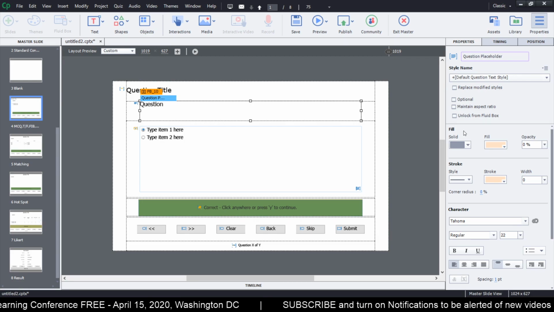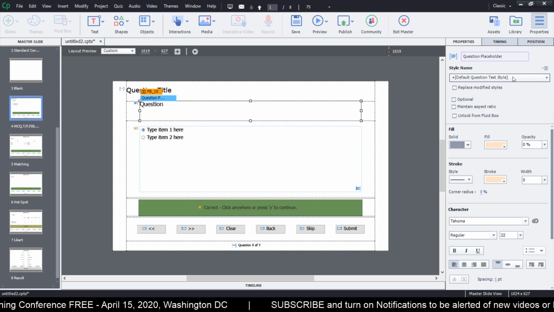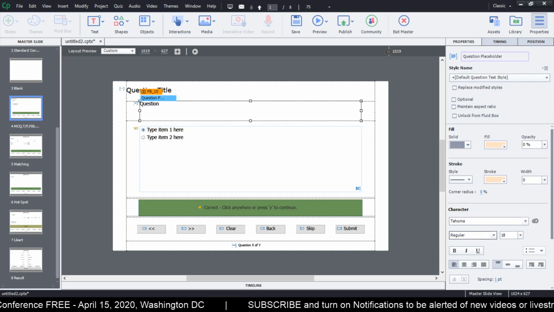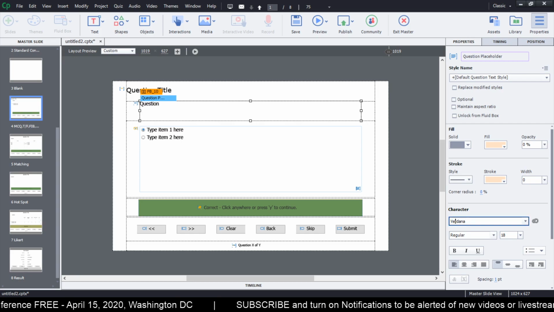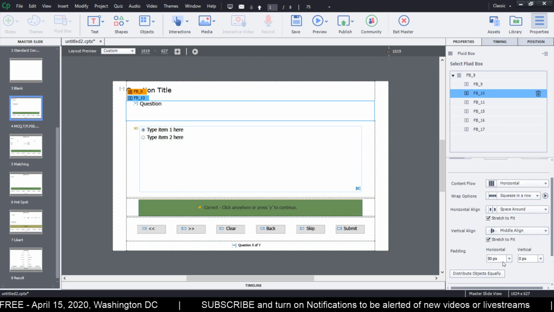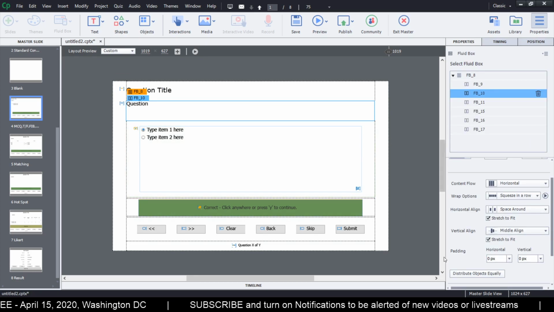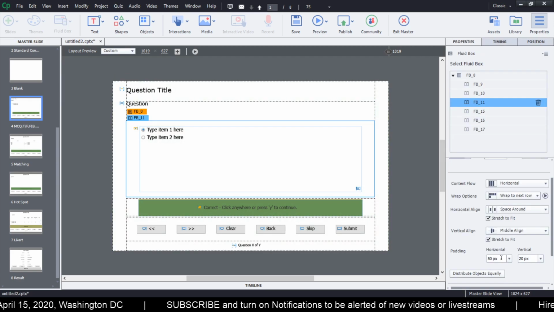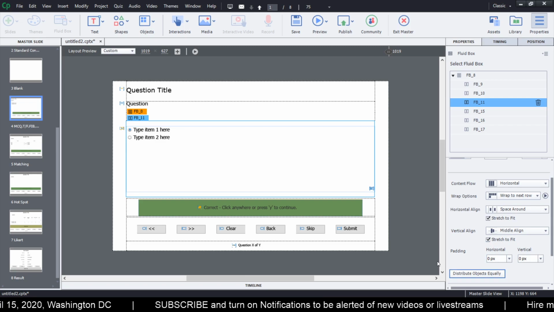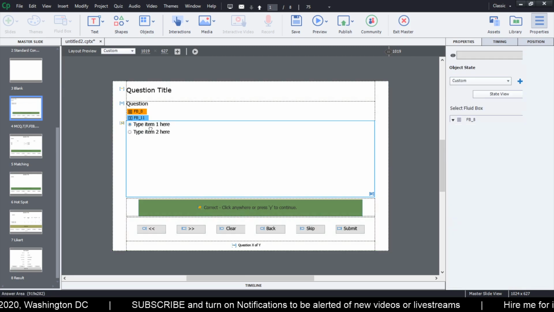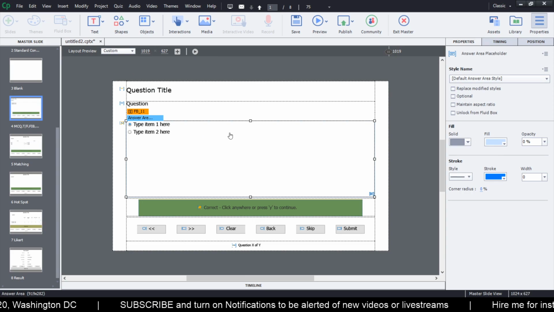In this case here, question text. Maybe we bump that down to 18 points. Again, set that to be Verdana. And then make sure that the padding isn't too large in this case here. They've set some padding up here. I'm going to get rid of that. So again, I'm building my own custom question slide and making some choices.